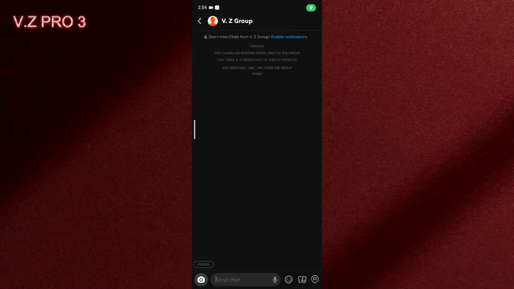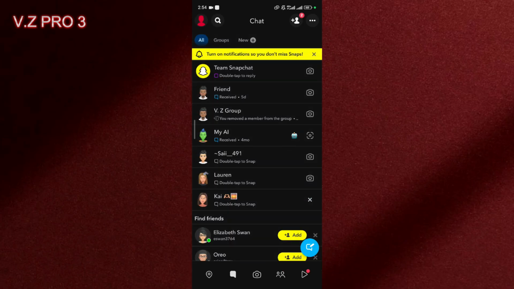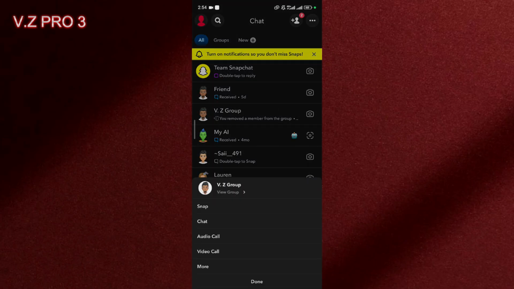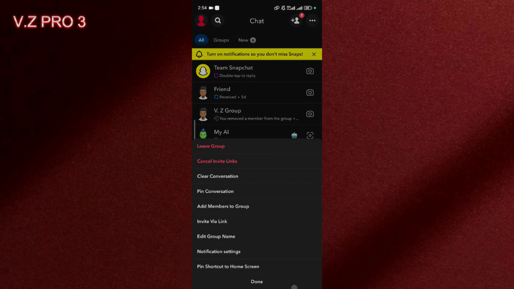So here's the group chat that I have on Snapchat and I want to leave from this group. How to do it? You can just tap and hold on the group. Tap on more. There is an option, leave group. You can just tap on that.